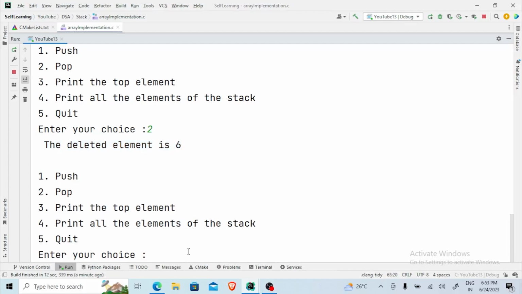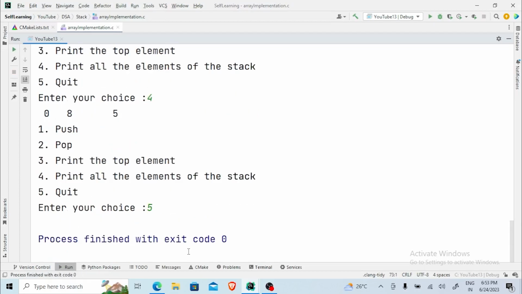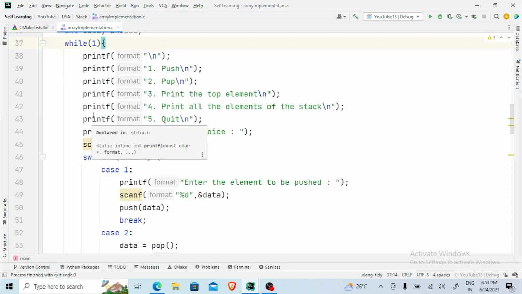Now if I check again what values I have here, I have 0, 8, and 5. So this is all about the array implementation of stack. Let's terminate the program by entering 5. So it is over. This is all about stacks and their array implementation.